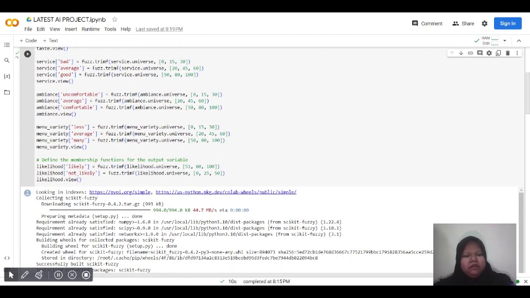Next, for the ambience, we also have three membership functions, which are uncomfortable, average, and comfortable. And we use fuzz.trimf, ambience, which is the variable name, dot universe, and the range of the score, which is 0 to 30, and so on.